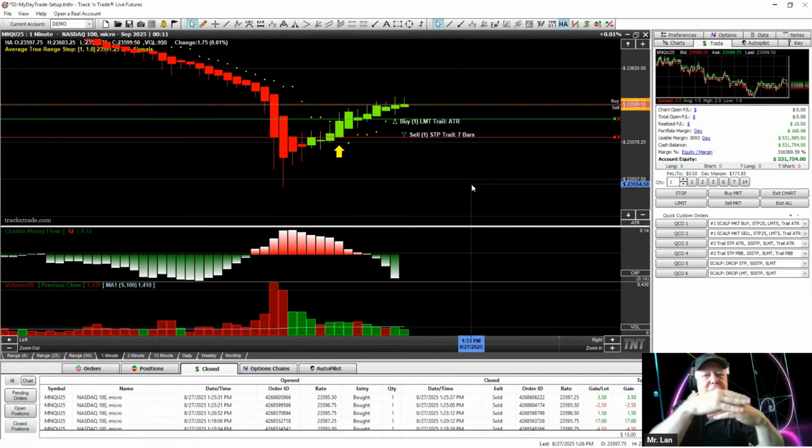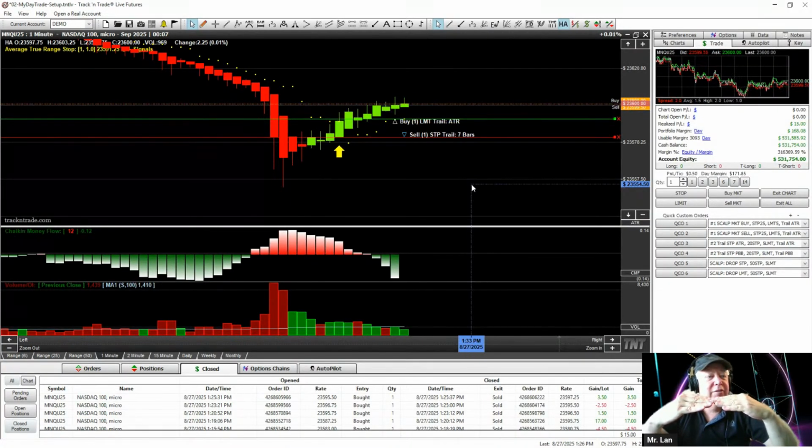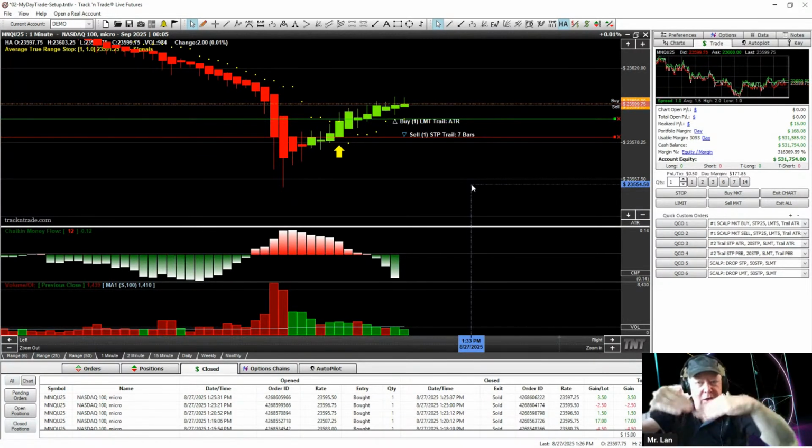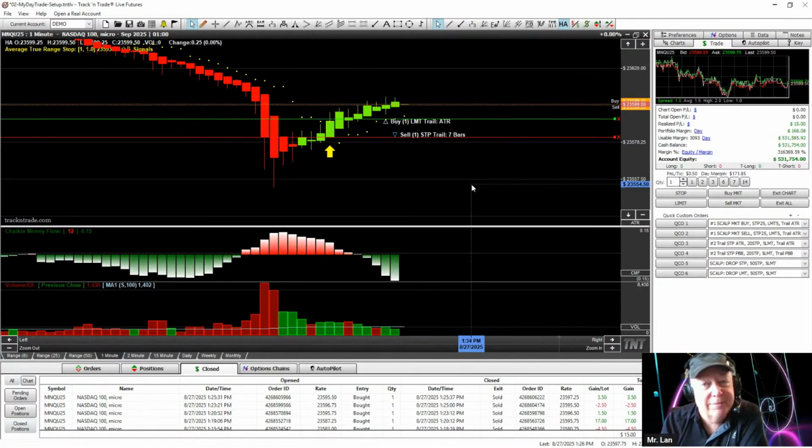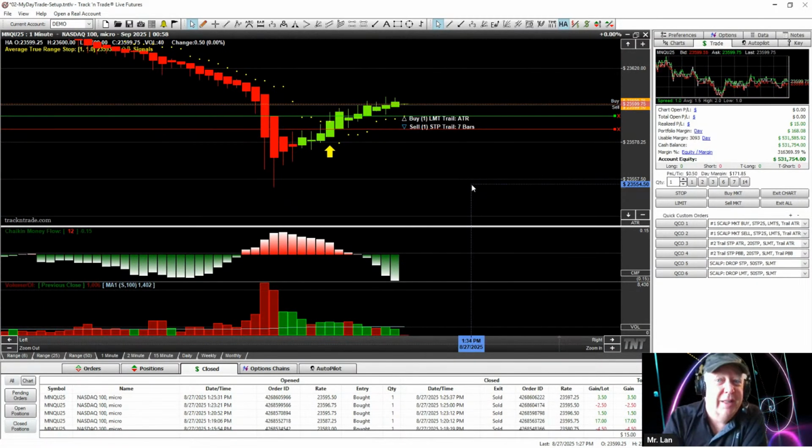Find the lowest point within those 7 bars. And it's going to move and always stay 7 price bars back from the lowest point of the 7 price bars. And it's going to trail up 7 price bars back. See that now? It just moved. That's pretty cool, right? And our limit order jumped forward too with the yellow dot.